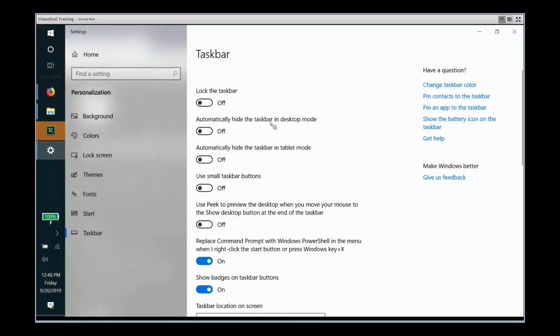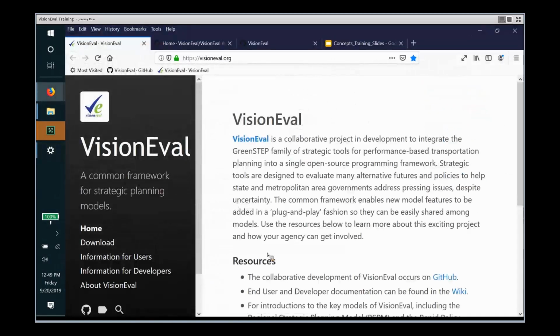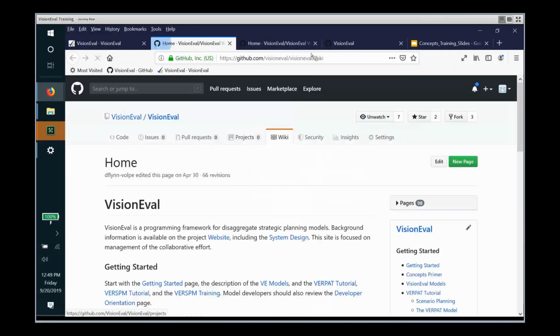VisionEval. So on the home page, we've got information for users and information for developers. Developer stuff we'll talk about in depth this afternoon. Today we're talking users. There is a wiki. If you punch that up, I already had it punched up, but there it is. Getting started, lots of explanations. We'll go over a lot of what you find in the getting started in a minute. And then, of course, if you really want to get into it, you can go and look at the code. We'll come back to that later this afternoon.